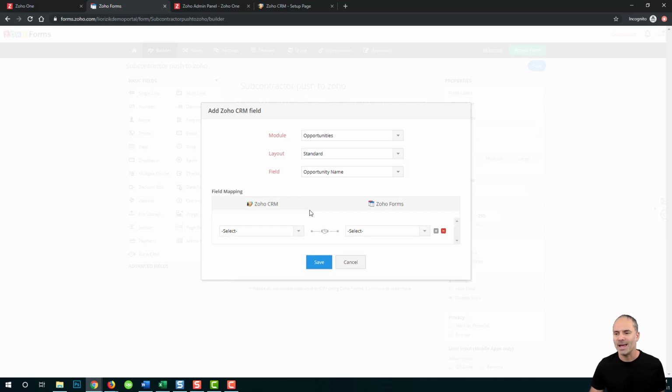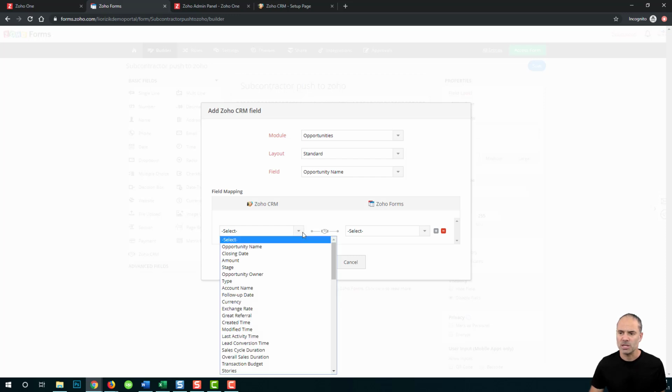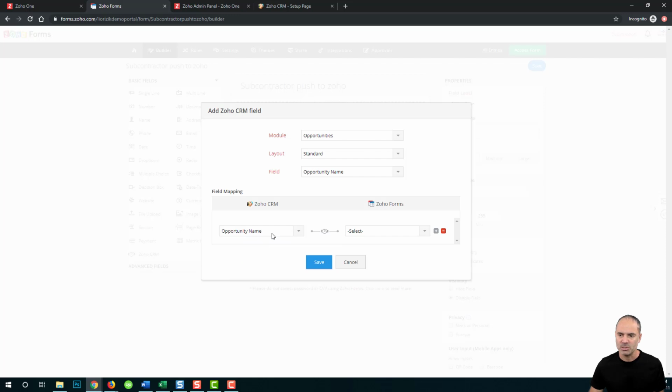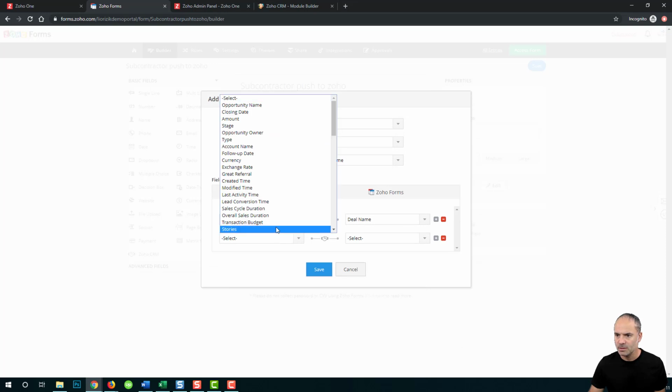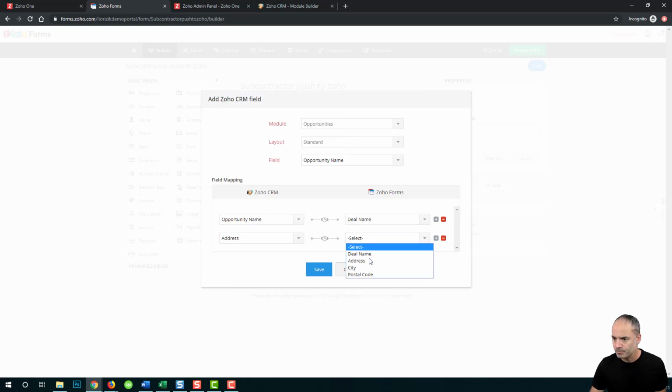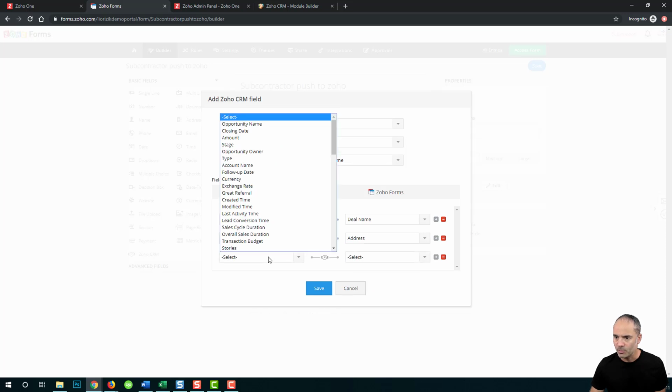Once you click on that, Zoho will ask you what fields you like to pre-populate. Here you will have a list of fields from your Zoho CRM. The first one will be the deal name, which is the opportunity name. Next, I will need to select the next field, and that will be the address. And then I will select the city.